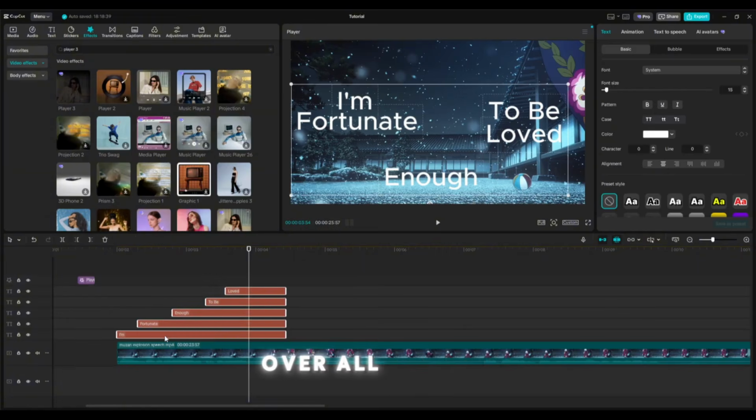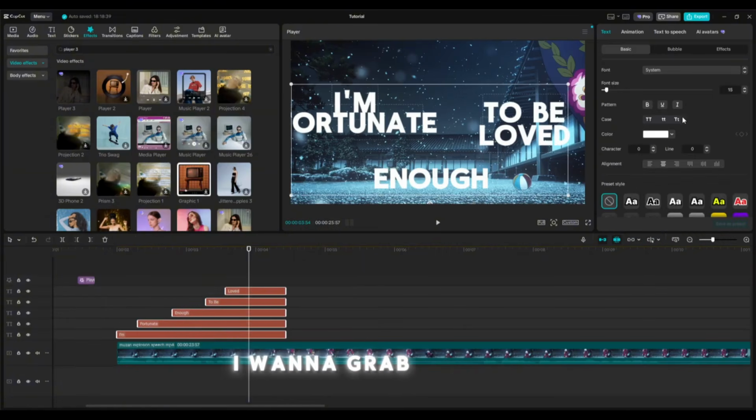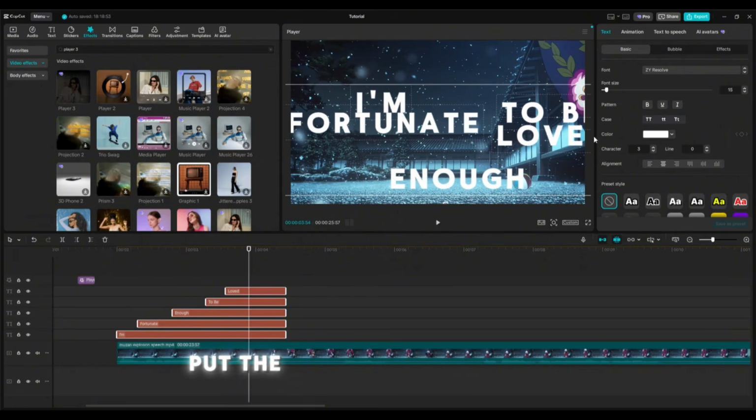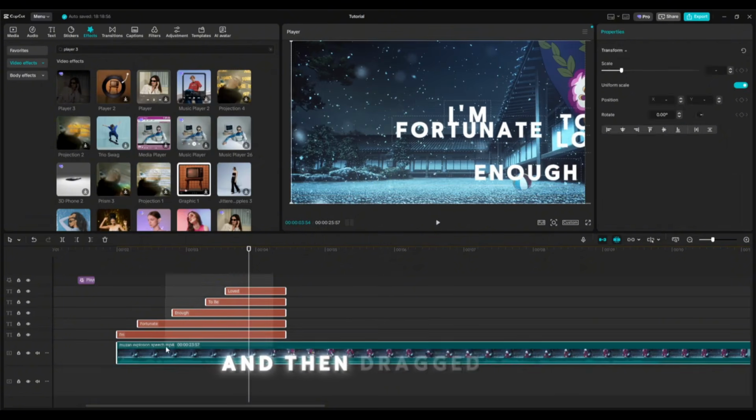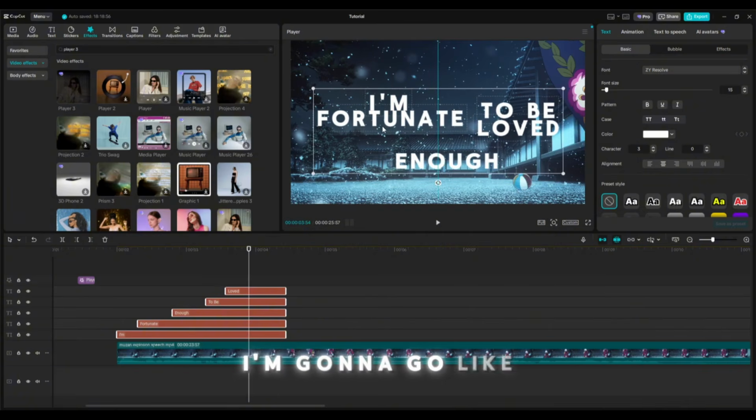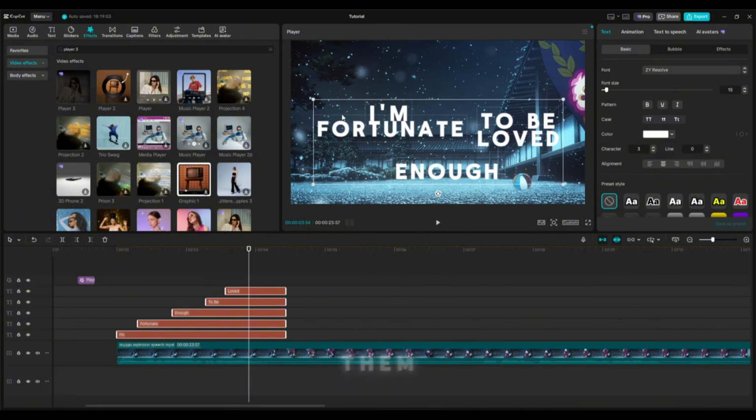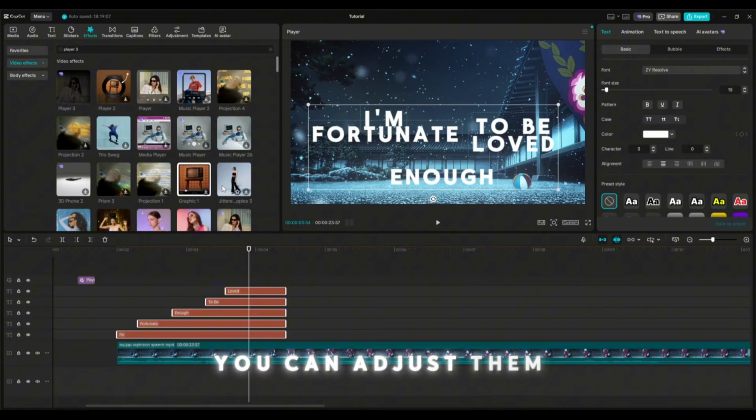I want to drag over all of them. I want to go here. I want to grab Resolve, which should be in the fonts, and then I'm going to put the character spacing to 3 and drag all over them, right? I'm going to go like this and readjust all of them, make them smaller. After, you can adjust them again if you want to.